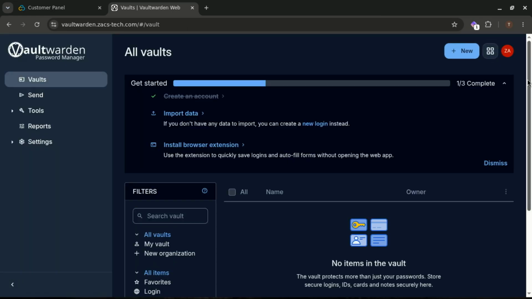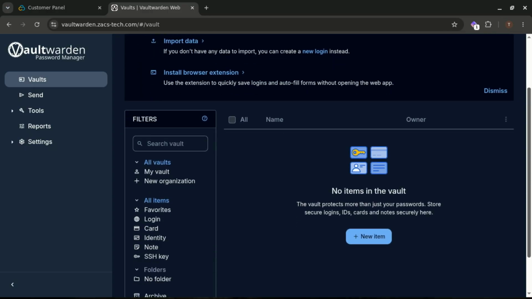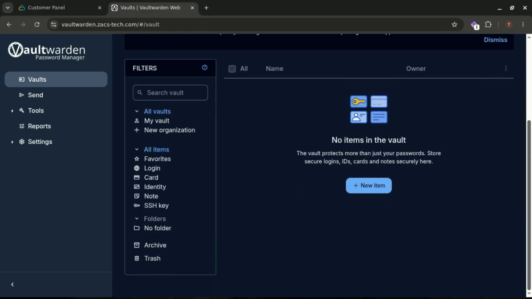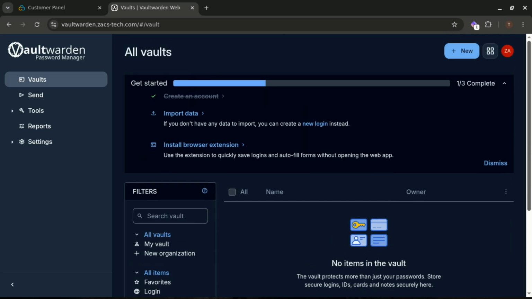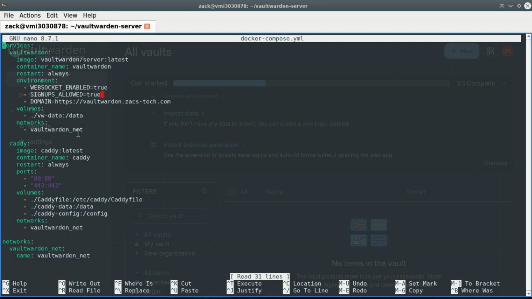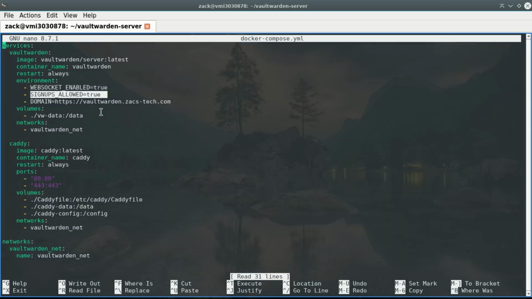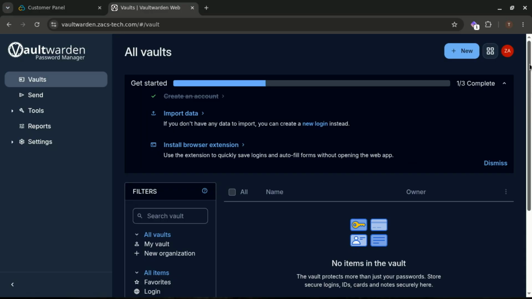Once you've created the admin account and everyone on your team has signed up, it's a good idea to turn off new registrations. This helps prevent random users from creating accounts on your Vaultwarden server. To do that, open your docker-compose file and make a small change. Just change true to false and save the file. Then restart the containers by running sudo docker-compose up -d.